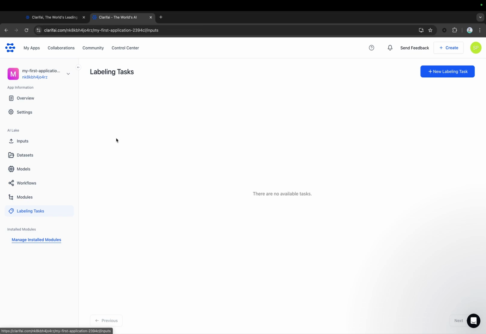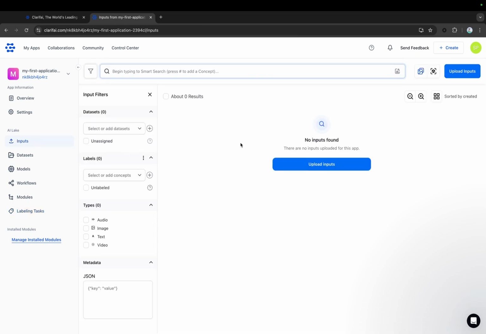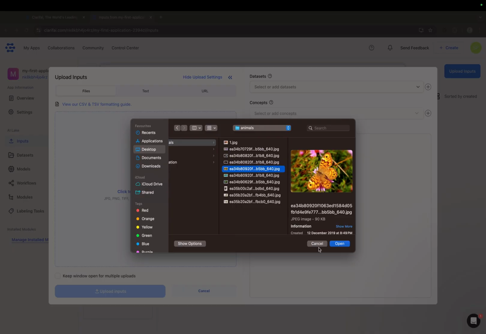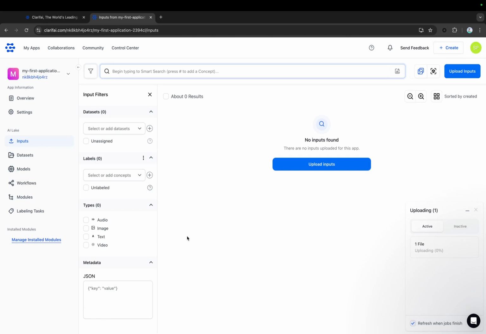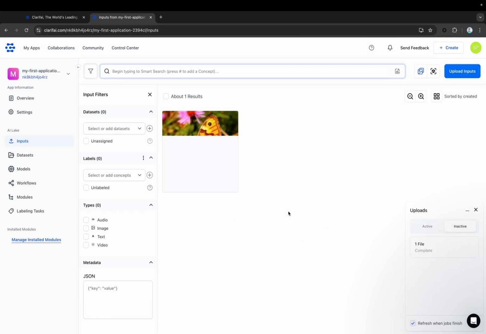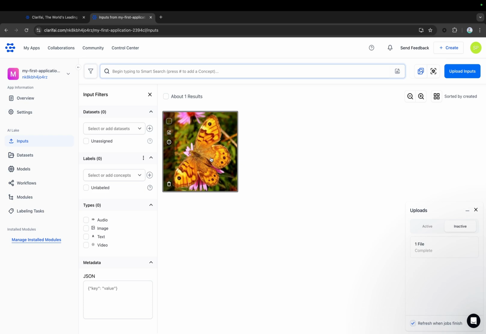Let's upload our first input to the app and run a prediction using a model from the community. Navigate to the input section. As you can see, it is empty. I'll simply upload an image, and it has been successfully uploaded. Let's click on the input.